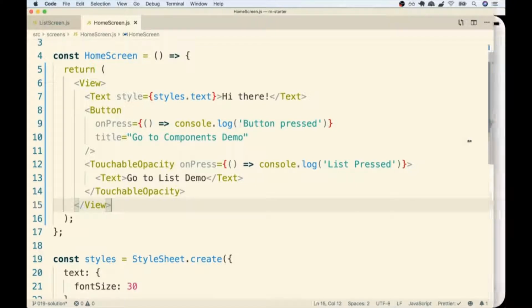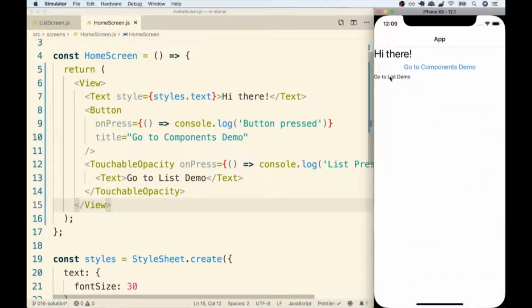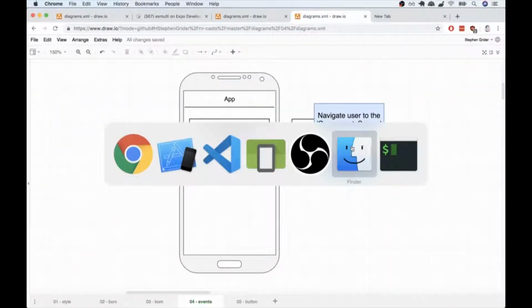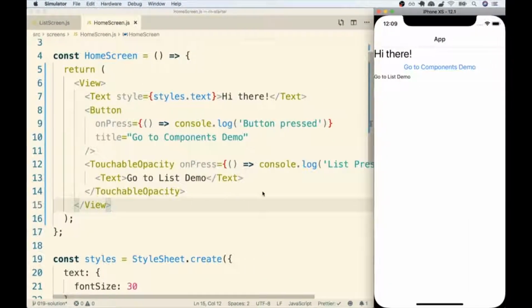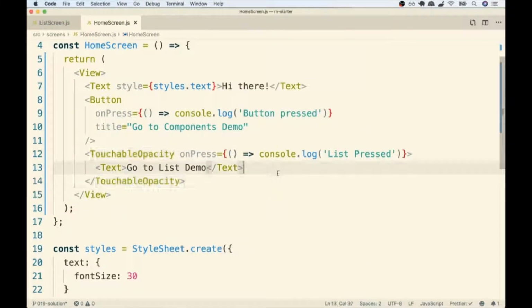So I'll save that. And now if I tap on that text and then flip back over to my terminal window, I'll see "list pressed." Perfect. All right. So this is a very simple demonstration of some of the differences between button and touchable opacity.